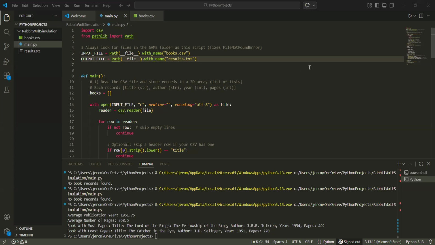Each record contains the book title, author name, publication year, and number of pages. The program converts these values into the proper data types and then calculates the average publication year and the average number of pages. It also identifies the book with the most pages and the book with the fewest pages and outputs the results to both the terminal and the file.